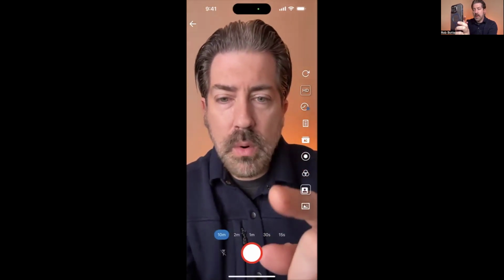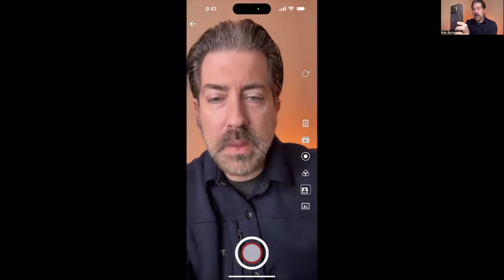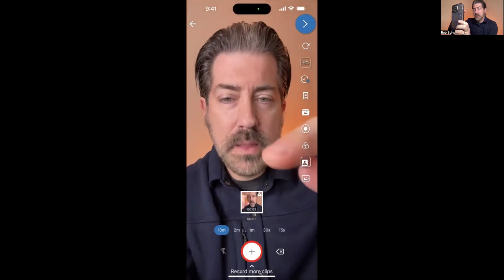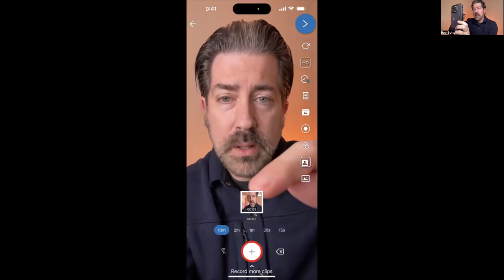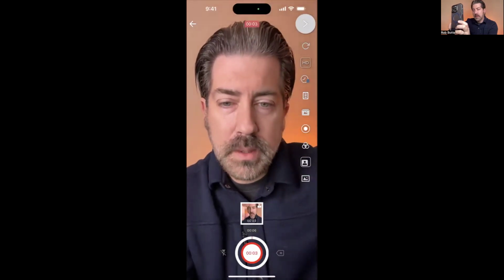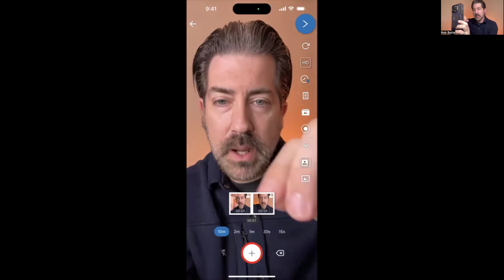And if I want to record, I'm going to hit the little circle down here at the bottom. Now you can see the recording time up here at the top. I'm going to hit it again. There is the clip that I've just recorded. I'm going to hit it again down here at the bottom. It's going to be another clip. Here we go. Tap it again. There's the second clip I've recorded.